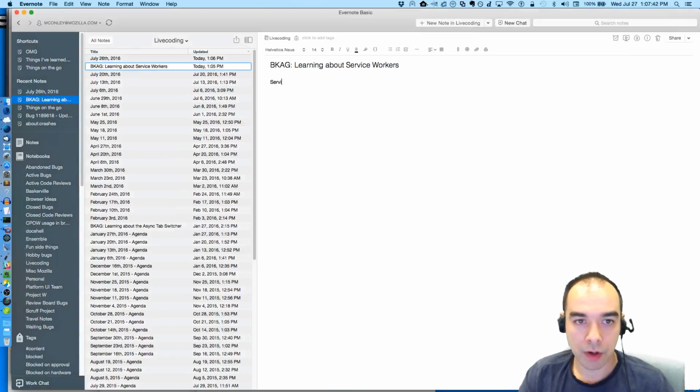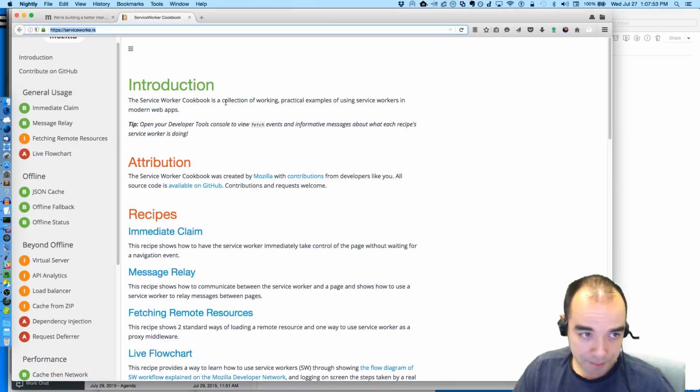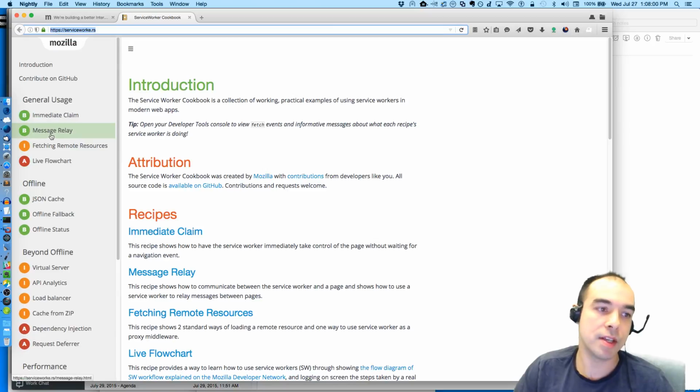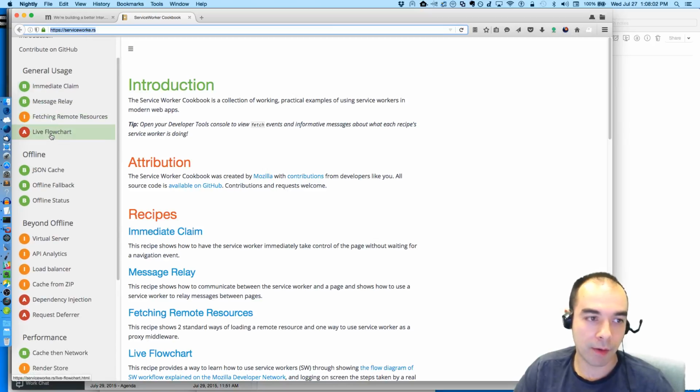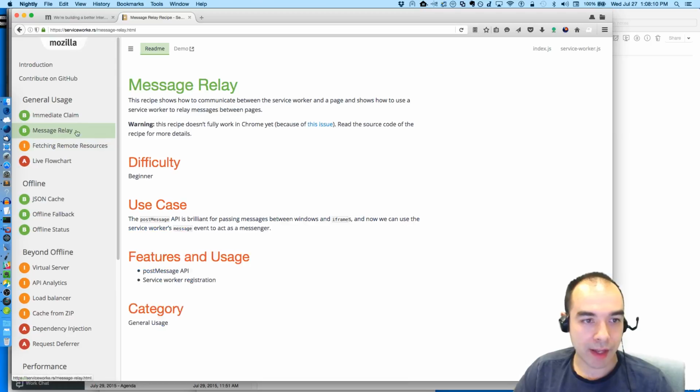Service Worker demo page. I'm also going to bump up the font. So it's this very clever URL, serviceworker.rs. And there are all these different things that you can demonstrate. And these colors represent the difficulty from the perspective of someone who's writing something against this API.